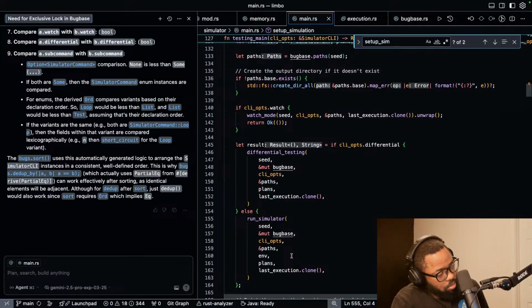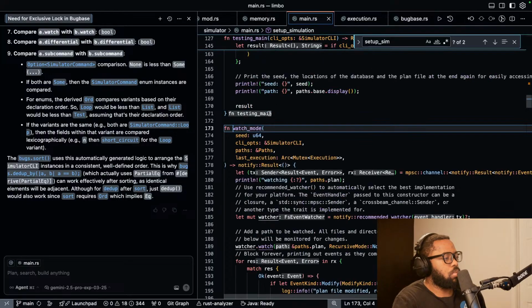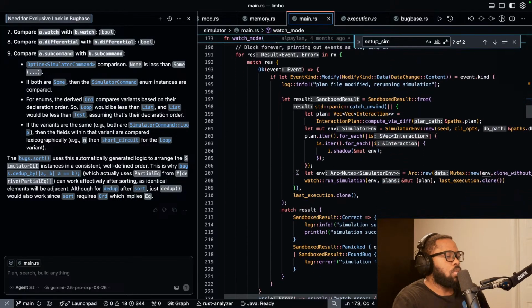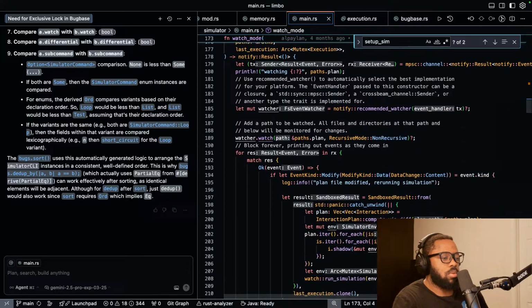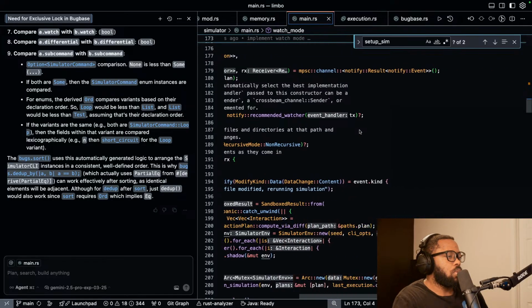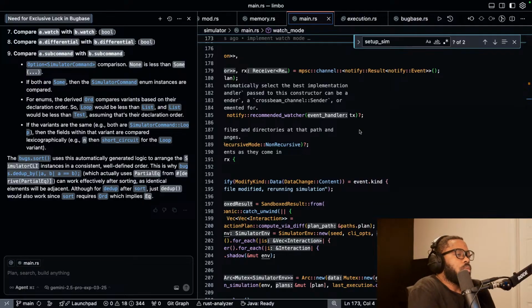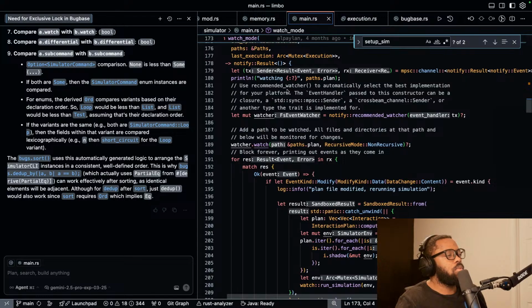Watch mode. Differential testing. Okay, let's see what the watch mode gives us. Okay, channel, sender, receivers, blah blah blah. Watching, so the plan.